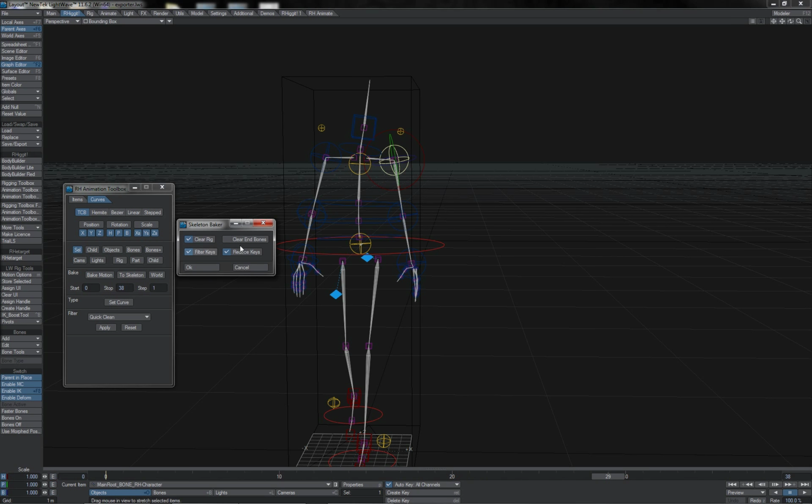This little selection panel shall then pop up, which gives us a couple of automated little adjustments that we can make on top, such as clearing out the main rig. We do that, only the bones will be left behind. Filter keys, which will apply Euler filtration to our baked key set, sorting out any gimbal flips that have taken place during the bake. And reduce keys.